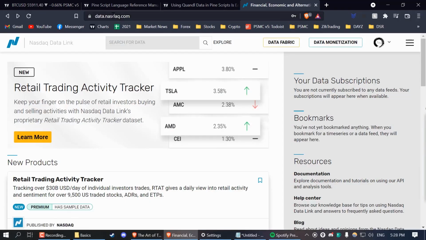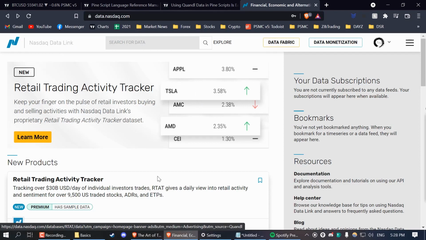So the website has changed since this blog post was written. You can still go to quandl.com, but you'll be redirected to data.nasdaq.com. So I'm guessing NASDAQ bought out Quandl, and now it's called NASDAQ Data Link. But it's still called Quandl. The function is still called Quandl in PineScript.